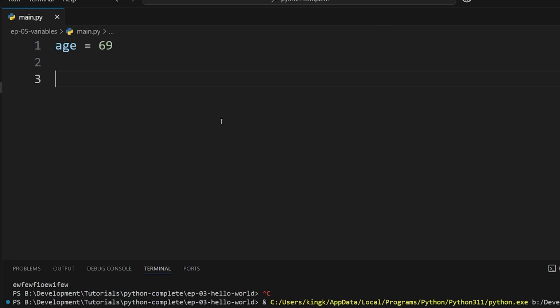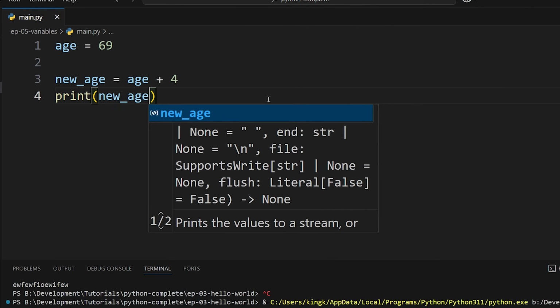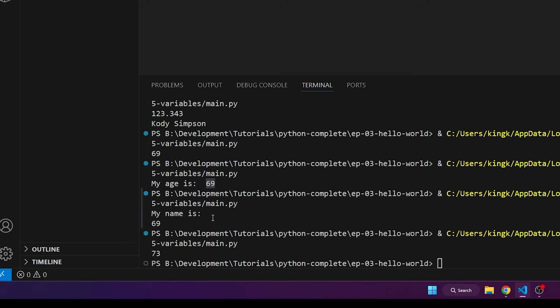What's cool though is that we can create new variables from already existing variables. So for example, we could do new age is equal to age, our current age variable, plus 4. So we're creating a whole new variable called new age, and then using the current value of the age variable and adding 4 onto it. So 69 plus 4 is 73. So the value of this new variable here is going to be 73. So we can print it to make sure. Let's take a look. There we go, we get 73.